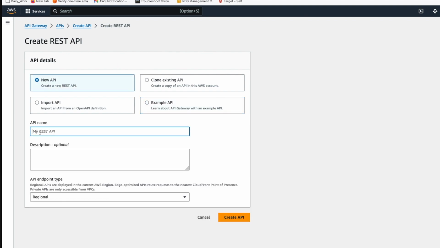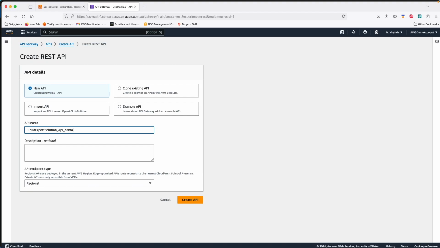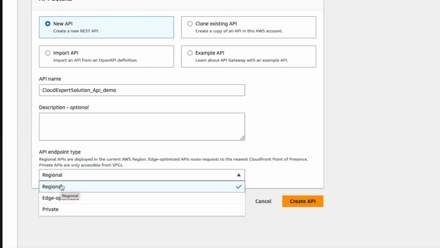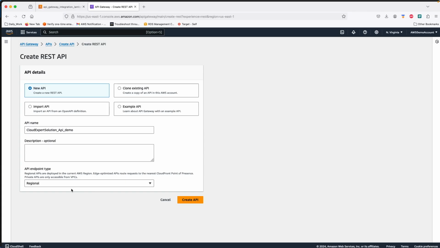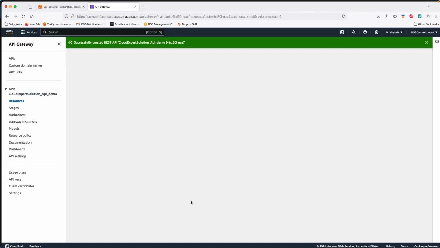Now for the API name, we are going to use Cloud Expert Solution API Demo. I'll keep the description as optional. For API endpoint type, there are three options. One is regional, that is bound to a particular region. Then edge optimized. Edge optimized means it will use the edge region of AWS global infrastructure, and it can go to multiple other regions, and the other option is private. For this demo, we are going to select regional and then create API.